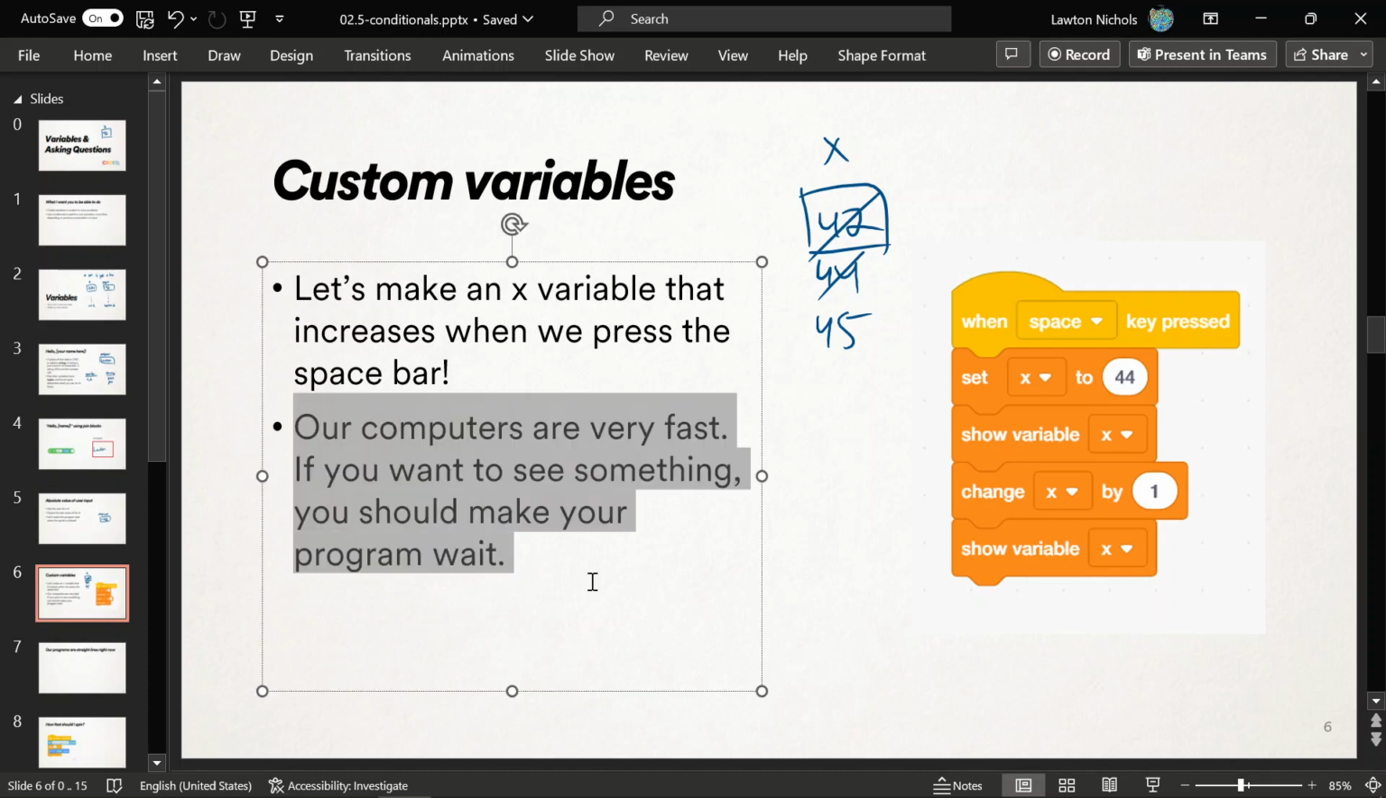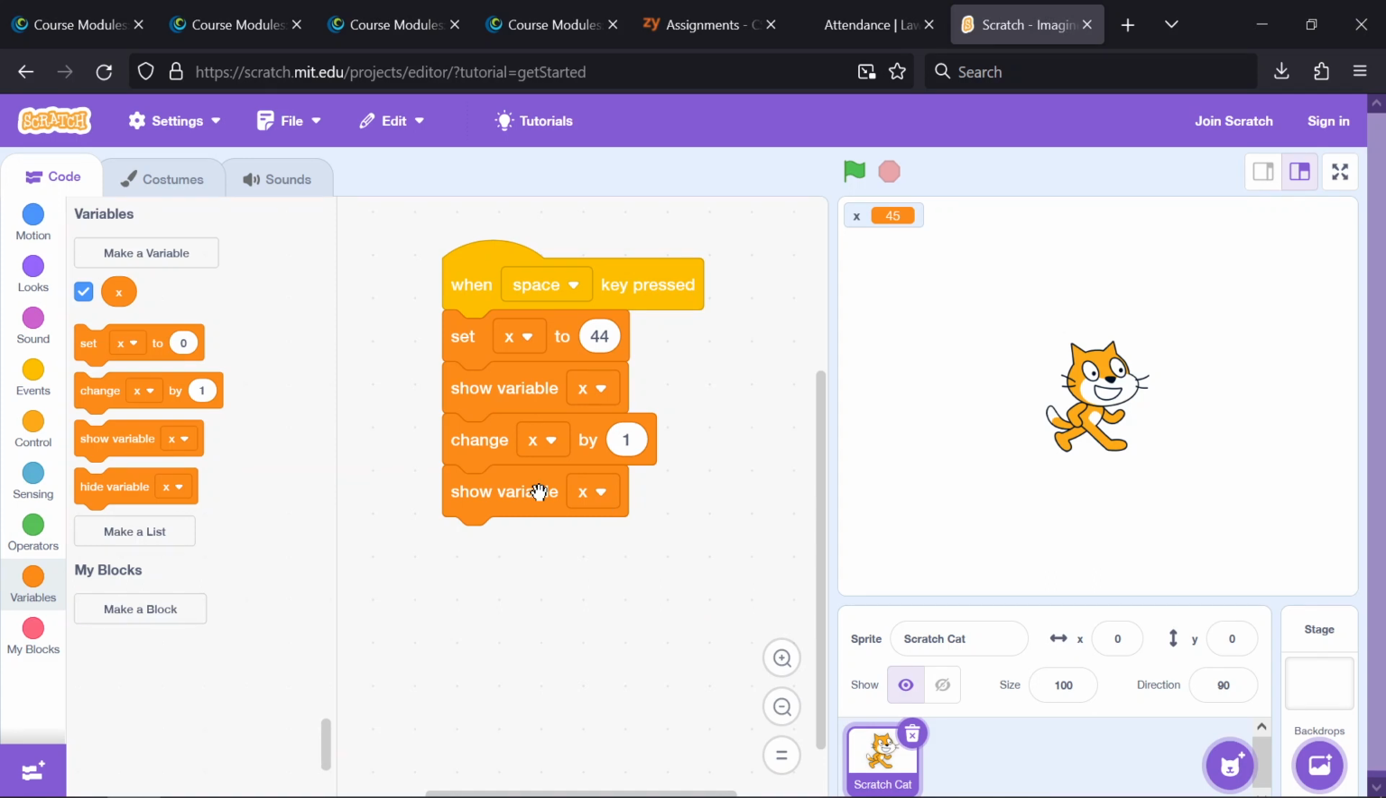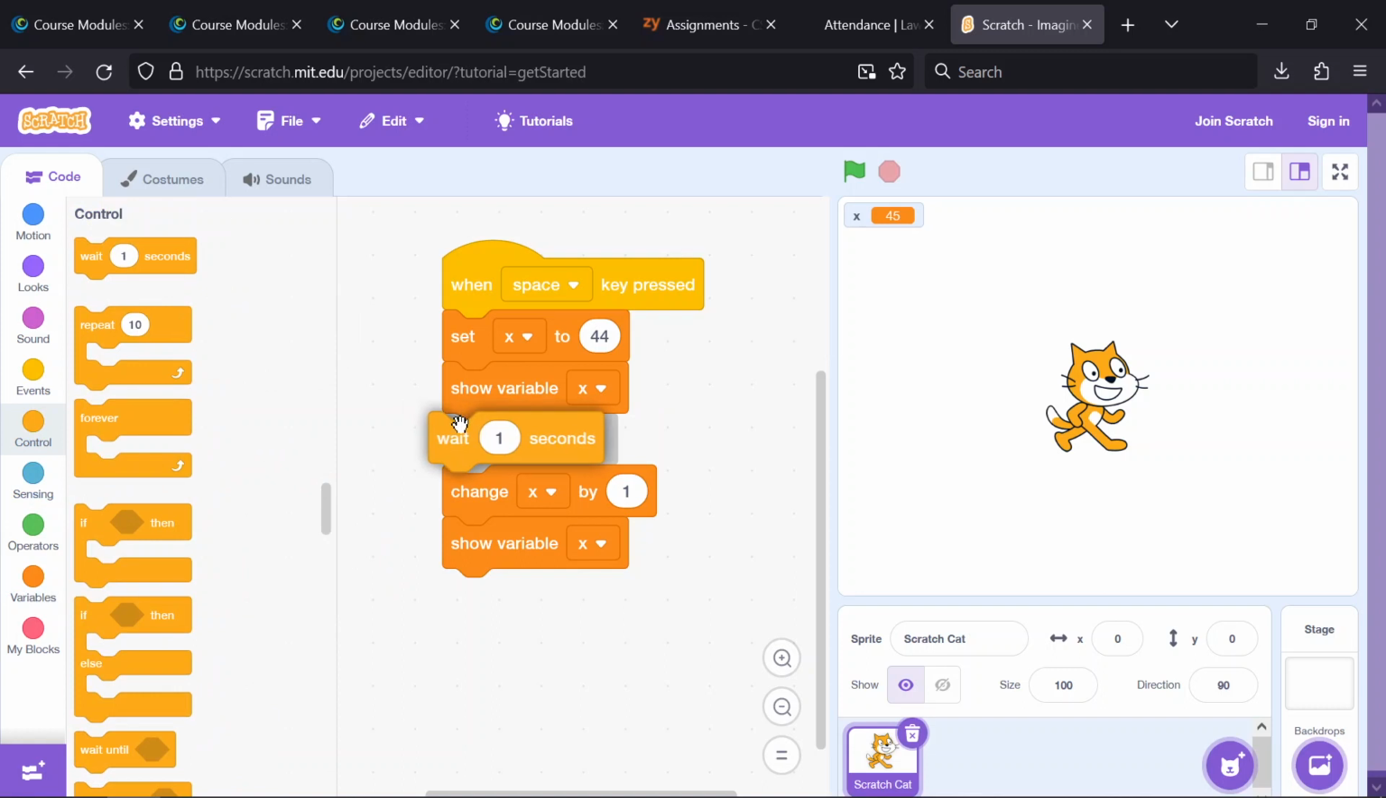Our computers are very fast. If you want to see something, like you want to see the 44 before the 45 happens, you have to tell the program to slow down. Make it wait for you. Was that in control, I think? Yeah, wait a second. So in between showing and changing, show me that 44 for a second. There it is, 44. It gets to stay there for a second now before it gets changed to 45.